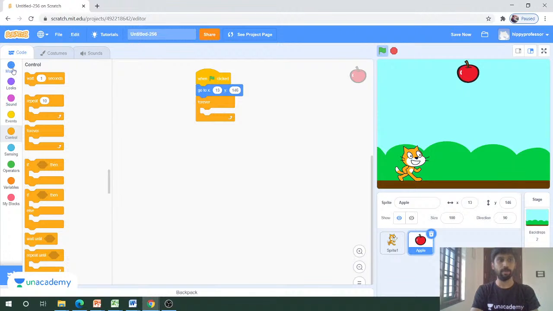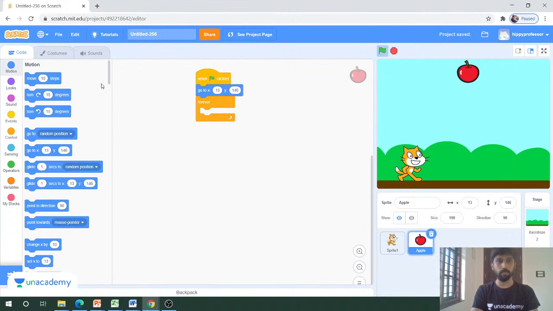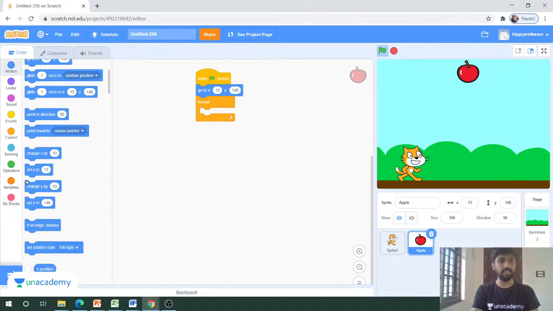So in order to make the apple fall, just go to the motion block and we will have an option called change y by 10 and put it inside this forever loop. If you are using this change y by 10, it will move up. Actually we want the apple to move down. In order to do that, as we said in the cats program, we have to put a minus sign before this value, and I will change this value to -7 or -5.